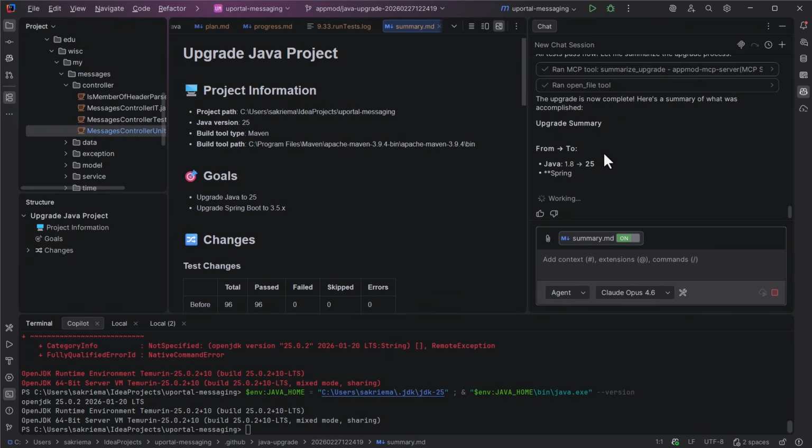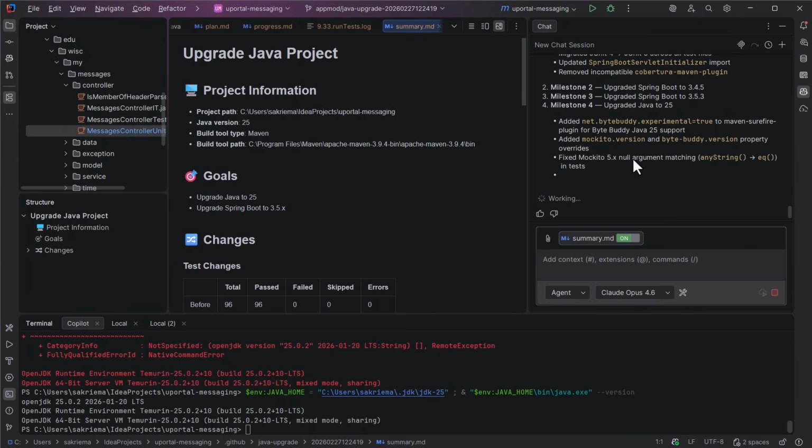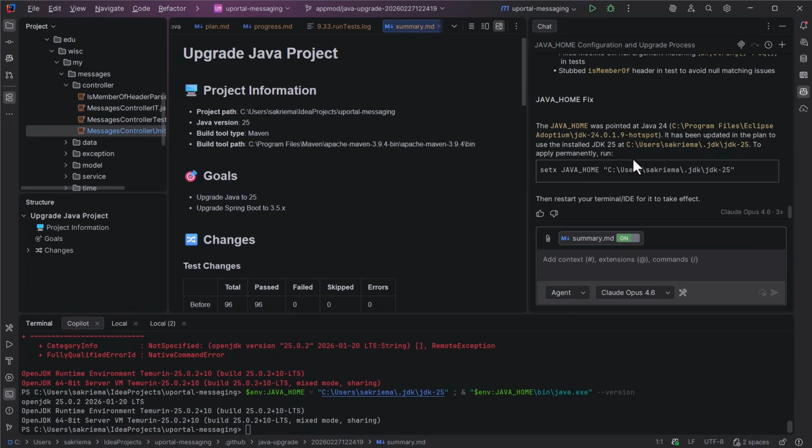So it claims it did it all. Wow. Okay. Very, very cool. So it did 4 milestones. We have it upgraded from Java 8 to 25. In the end, it did the step with 21 in the middle and then 25. And here it says I need to restart my IDE to take effect. So why don't we give it a try and check if it's still running? Okay, so this one says it cannot run it because it can't find the... Okay.